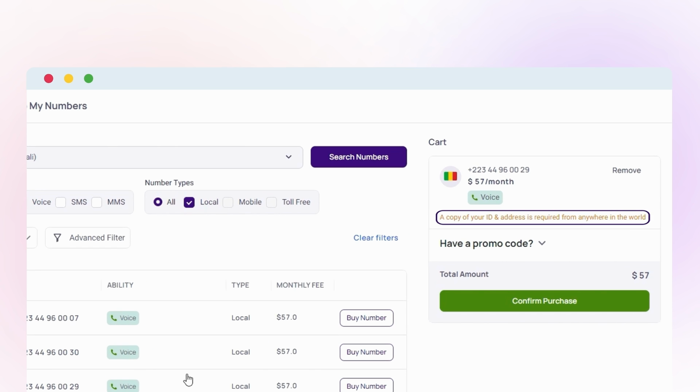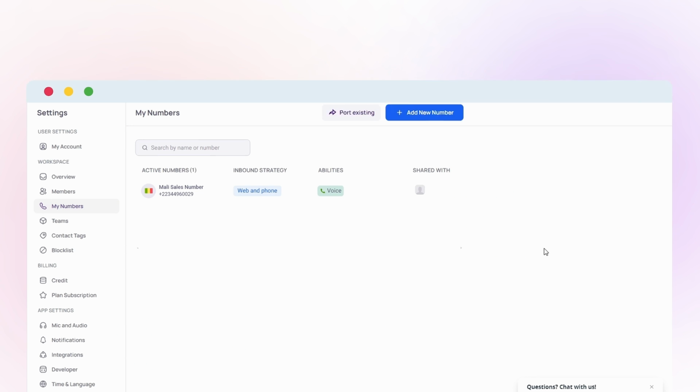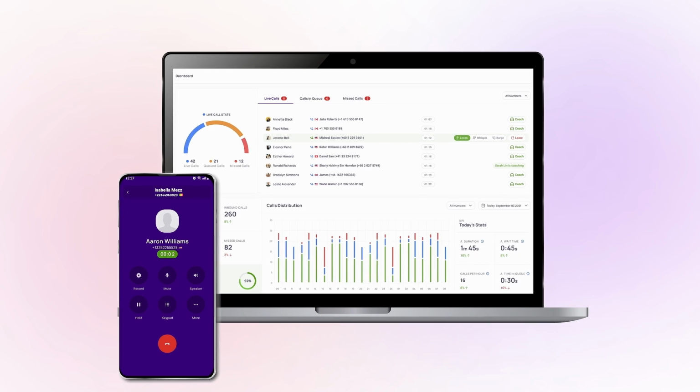You must submit the document containing your ID and local address to our customer department to get your Mali phone number. Click on Confirm Purchase. Once your Mali phone number is activated, you can make and receive calls from anywhere in the world.